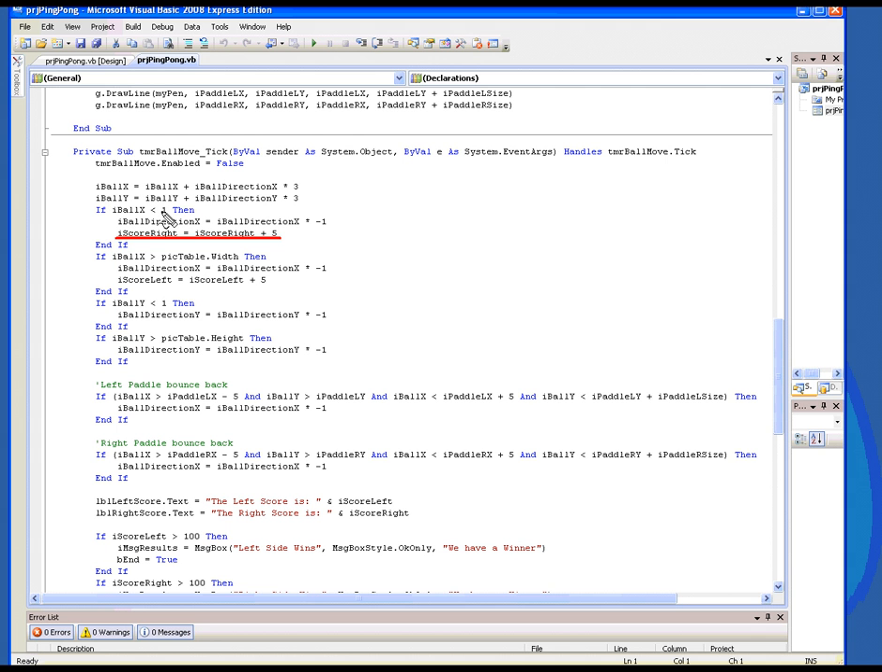didn't stop it. So we should give a score to the guy on the right paddle, and that's the right score. Likewise, if the guy on the right side ever lets it get past him and it hits the right side, that means the score on the left side should be upped. And I upped it by 5, and that means we have about 20 hits on each side to make a game, and that seemed to me like a fairly good game.